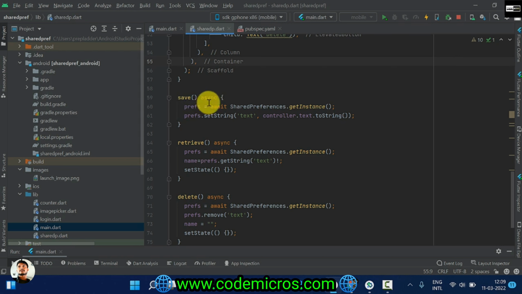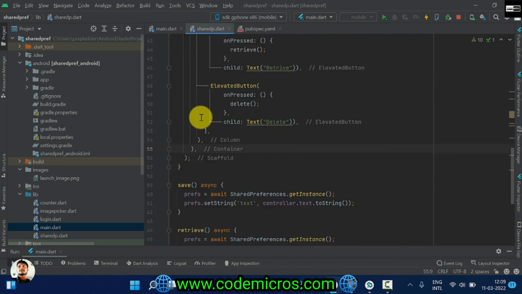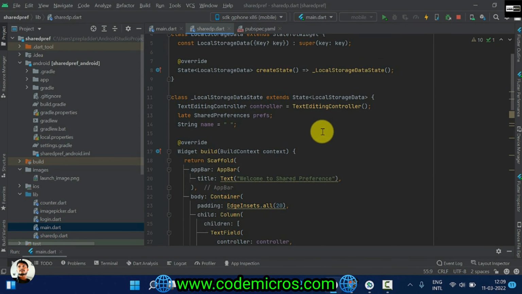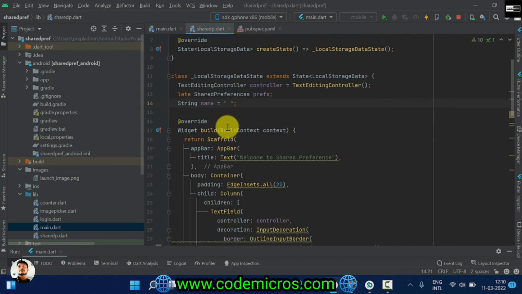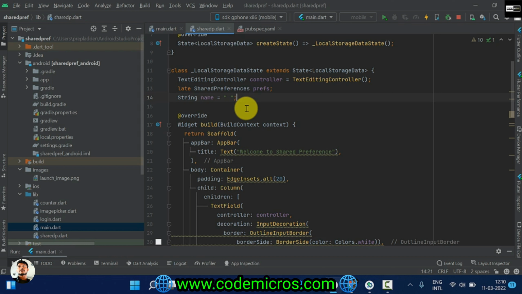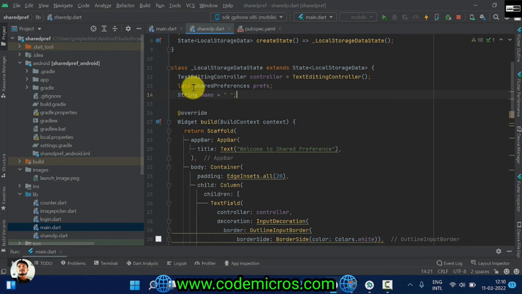So where do I use prefs? Because I want to save the text input controller data into SharedPreferences. I declared a variable of SharedPreferences type, prefs. Why do I use late? Because I want to initialize this later, I didn't initialize it here. And I also declared a string name, because I want to show that data in my field in the UI.